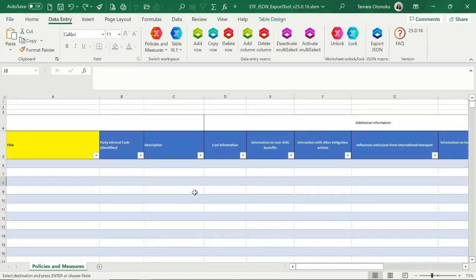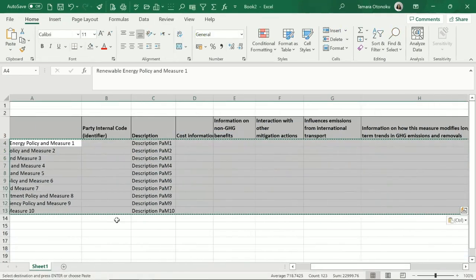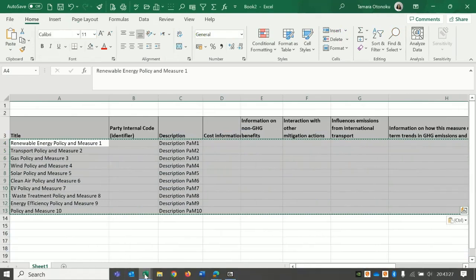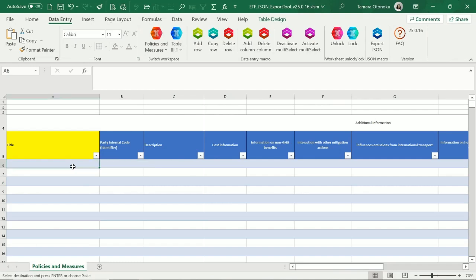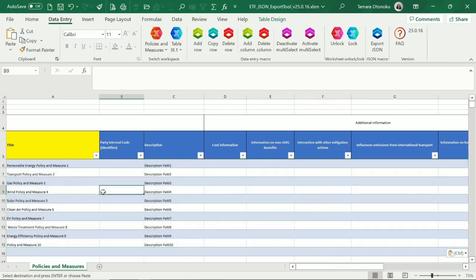After the correct number of columns and rows have been created, you can either enter data directly in the Excel file or copy and paste data from another Excel file as shown in this video. The first column contains the measure name, which must be unique. The tool will generate an error message during the JSON file generation if duplicate names are detected.